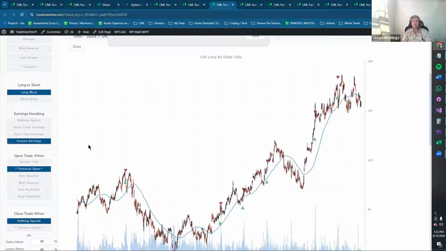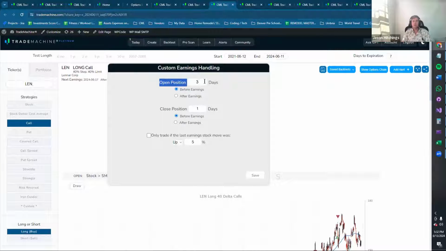So custom earnings, I'm going to open the position 3 days before. I'm going to sell it 1 day before. The idea is to take advantage of momentum in the earnings event. If you want to, you can also say only if the last earnings event, the stock went up at least some percent.